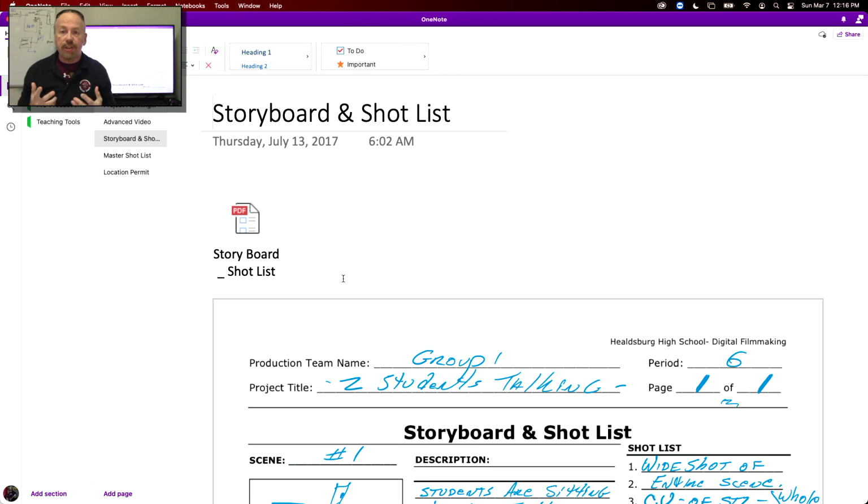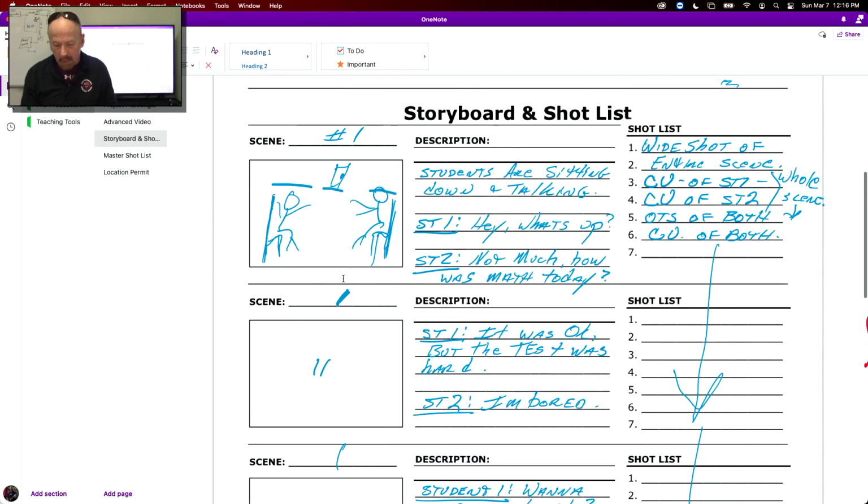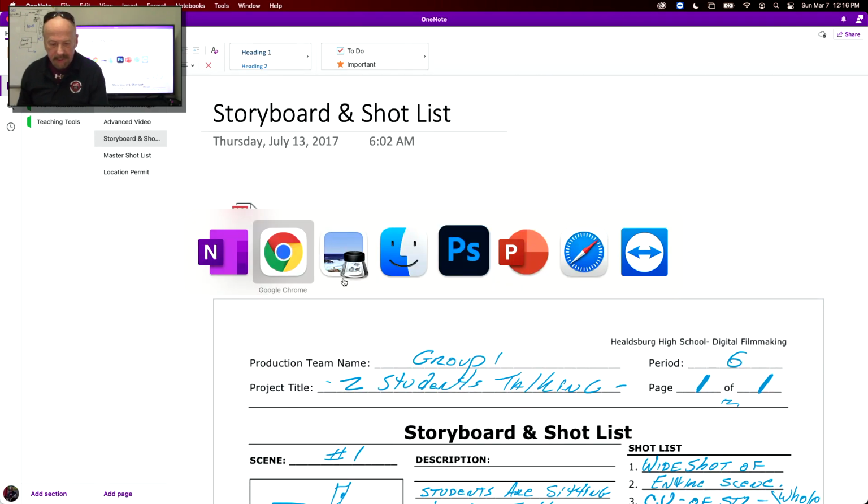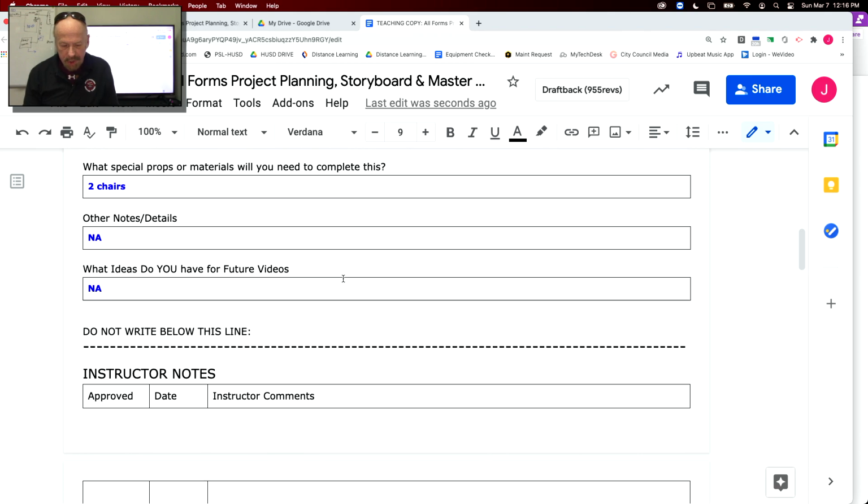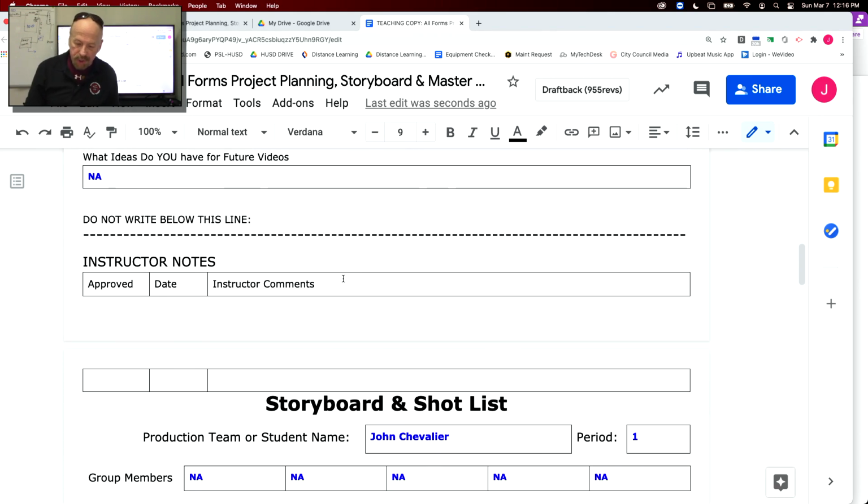There are professional storyboard programs, a lot of different ways you can do this. We do it really simple in here, just draw out something so we have an idea. Now, with distance learning, we're not going to draw it out. We're going to type stuff. I'd much rather do it this way. So let me take you over to this next page. Here's our storyboard and shot list.